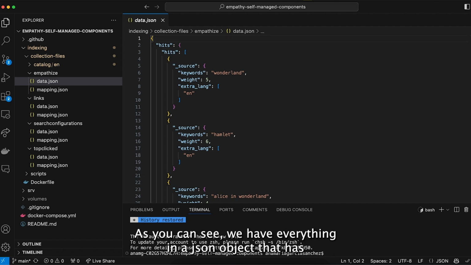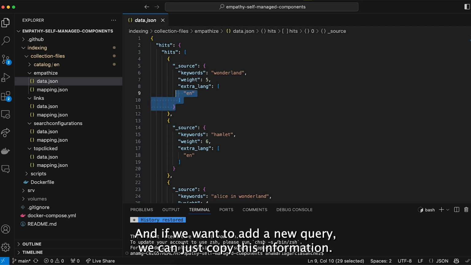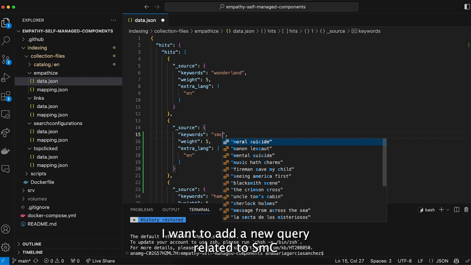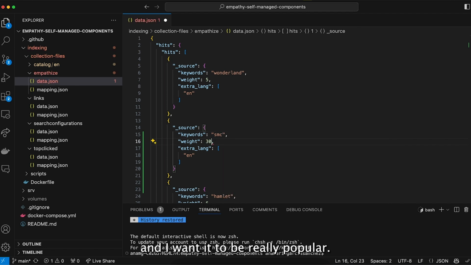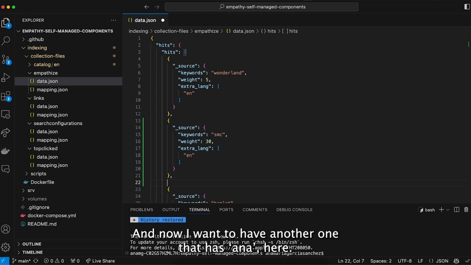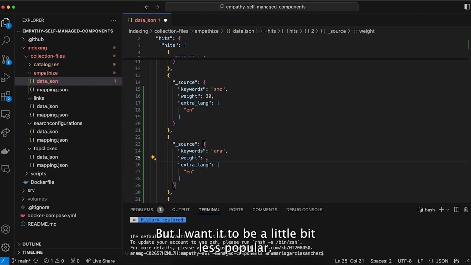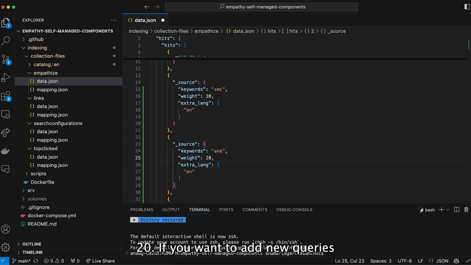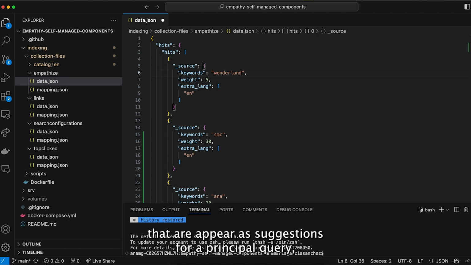As you can see, we have everything in a JSON object that has a hit object and that has a hits array with source objects. And if we want to add a new query, we can just copy this information. I want to add a new query related to SmC, and I want it to be really popular. And now I want to add another one that has Anna here, but I want it to be a little bit less popular, 20.